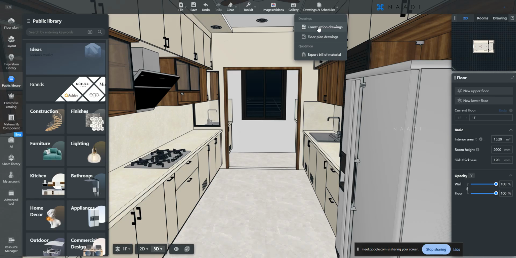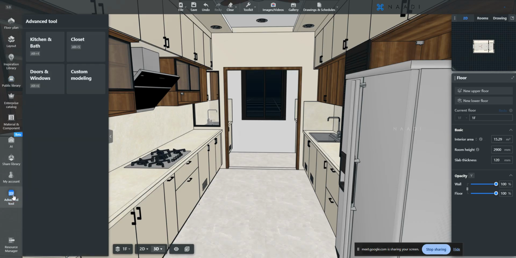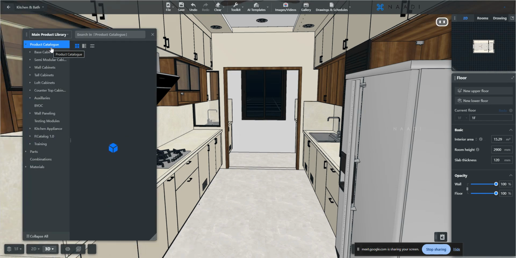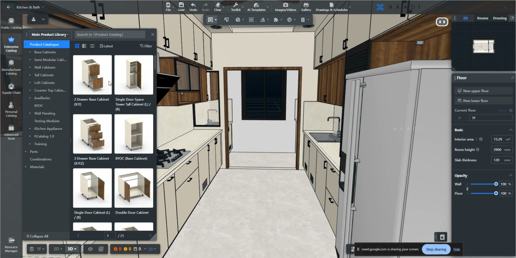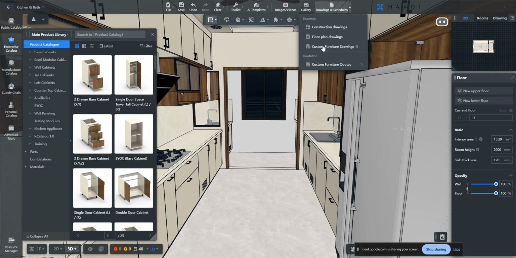So to access it, you can't access it in your main modeling window. You'll only see the custom construction drawings here. If you want to access it, you have to go to your cabinet modeling window. You have to go to either your kitchen or your closet, depending on the type of cabinets. In my case, this is a kitchen, so you have to go to kitchen and bath here.